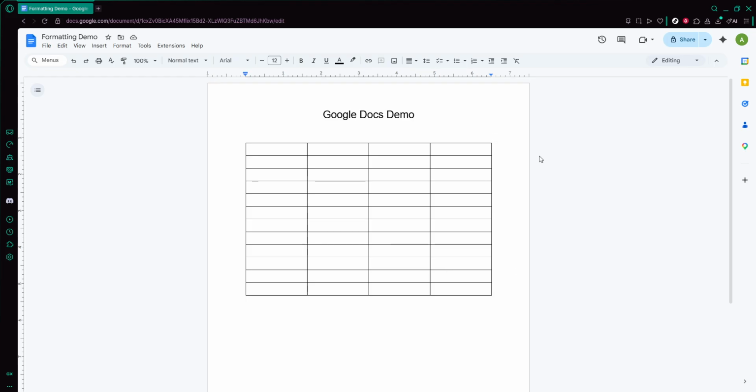First, click anywhere inside the table. This click is important because it tells Google Docs that you want to work specifically with the table, not the rest of the document. When you click inside the table, you'll see the cell you clicked in get a blue outline, and your cursor will appear inside that cell.